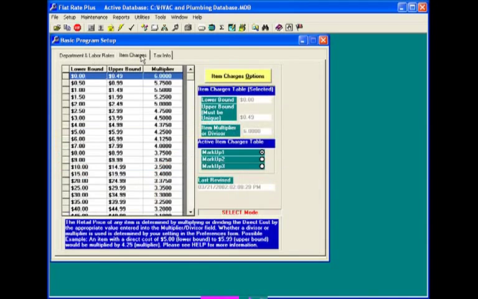Next, I'll go to Item Charges. Here you do nothing. We strongly recommend that you simply leave this tab alone. We have carefully, methodically set up these item charges, and unless you are absolutely sure of what you're doing here and why, simply leave this tab alone.